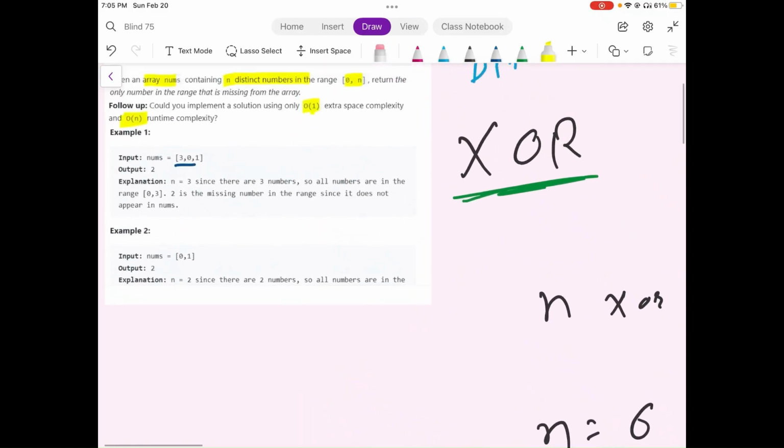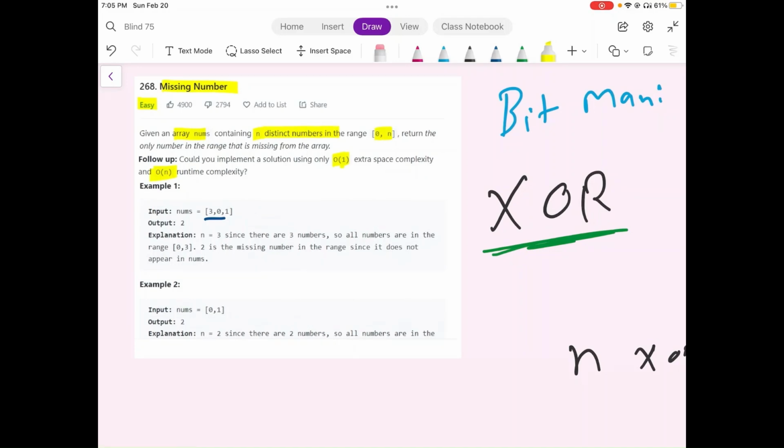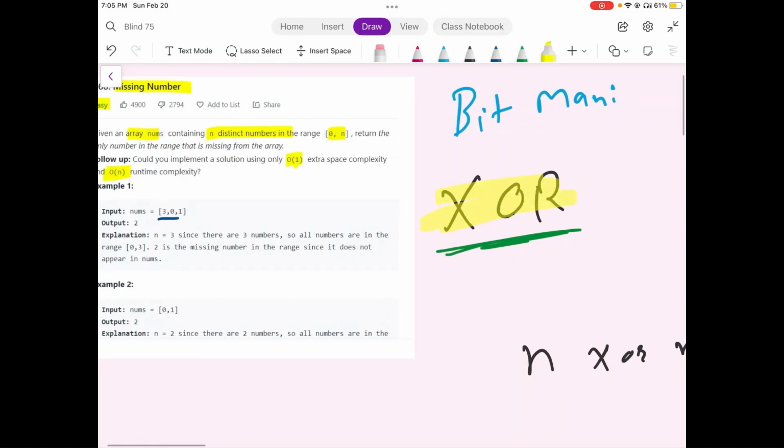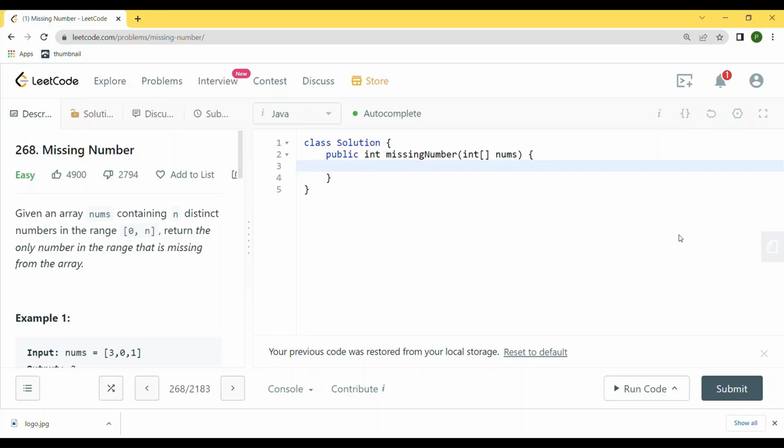Now I showed two optimal solutions, but the first optimal solution is very trivial to understand, so I'm not going to code it up, and I'm only going to code up this XOR solution. We will first of all create a variable XOR and initialize it to 0. You can give any name. Now we will run a for loop starting from the range, so int i equal to 0, to i less than or equal to nums.length, i plus plus.